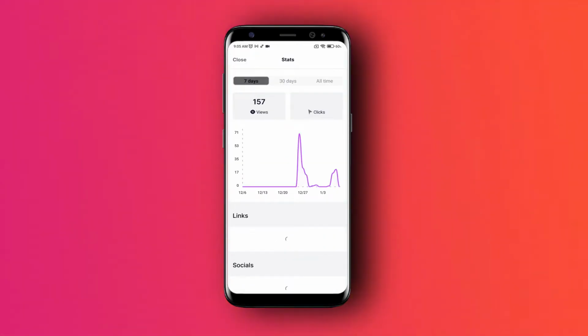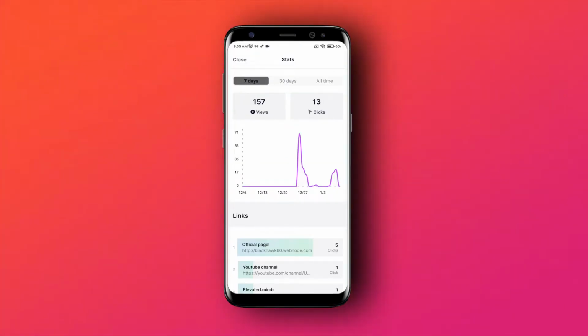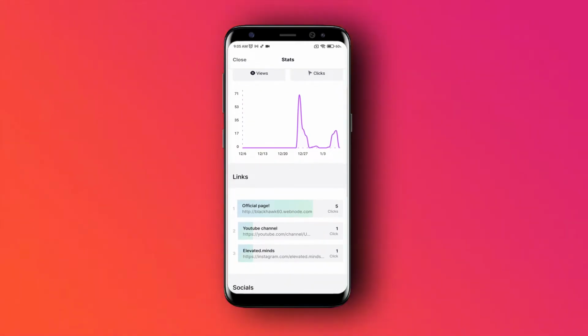Also, you get to see a lot about the overall performance of your website, like how many clicks it got, as well as how many views. This will give you a clear expression of your website's growth.